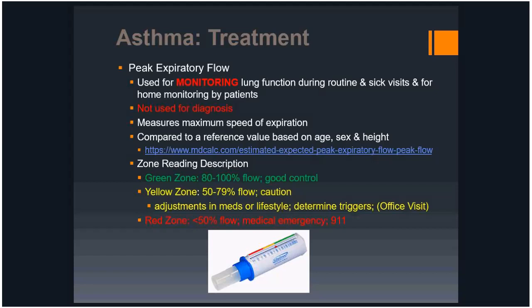It measures the maximum speed of expiration. And again, you're comparing it to a reference value in terms of what's predicted based on their age, sex, and height. Typically, there are charts or an app that you can use, and this link will take you to a website where you can enter the patient's age, sex, and height, and it will provide the reference value for you.